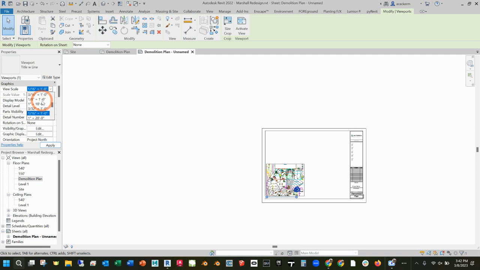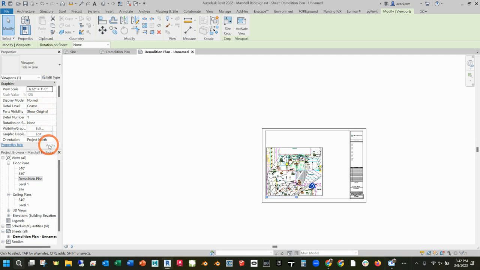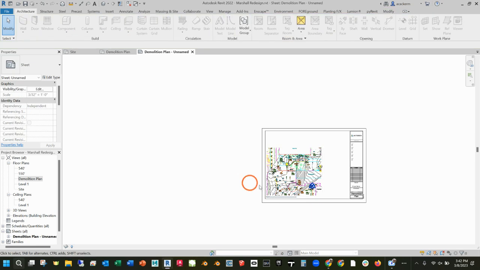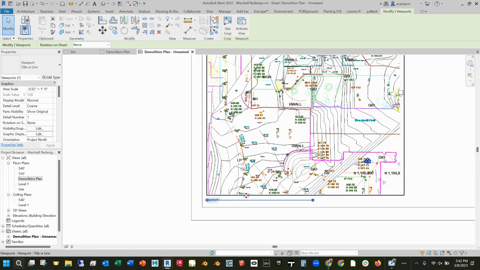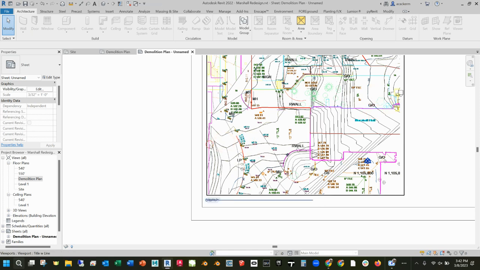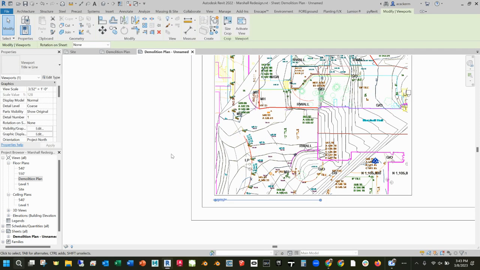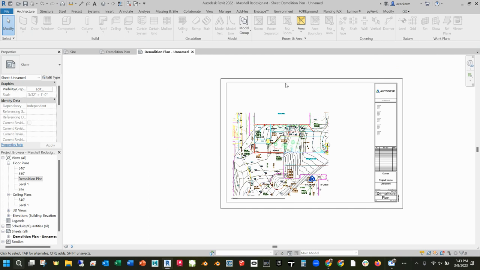So I'll play around. Something like 3/32 of an inch equals a foot for this could work well. It's fine to have blank space on your sheet sometimes. You don't have to fill up every little bit, but you just want to make sure that it's going to fit and show enough information. So then I want to get this placed where I want it on my sheet. This also leaves room for notes, legends, schedule, details on this sheet. So I'm going to say, okay, I'm pretty happy with that. Save.